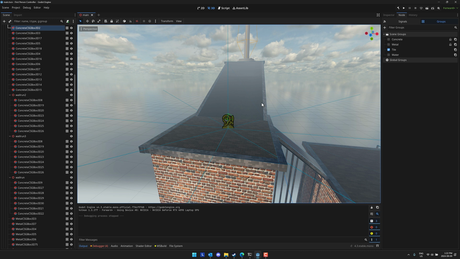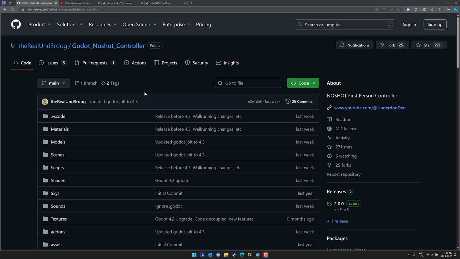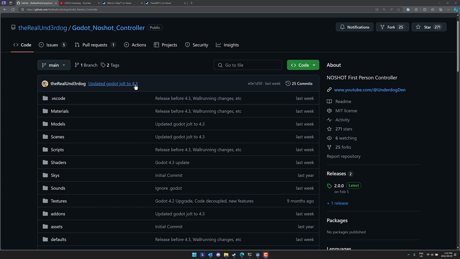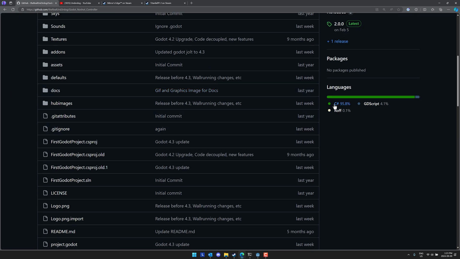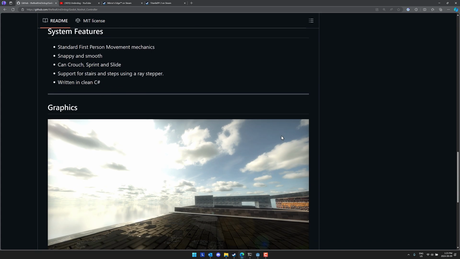As you saw from the quick splash screen there, this is from a fellow called Underdog. He's actually a bit of a YouTuber. I will showcase his channel in just a second, but this is the project in question. It is technically called the Godot NoShot Controller. You can see here it is available under the MIT license on GitHub. The last release was a while ago, but I'm actually using the build version of it. By the way, they seem to have updated it, so you need to use Godot 4.3. Another major thing to be aware of is this requires C#. This project is 95.8% C# code, so you need to use the Mono version of it. They've done a video on how to actually create a 3D parkour game in the past.